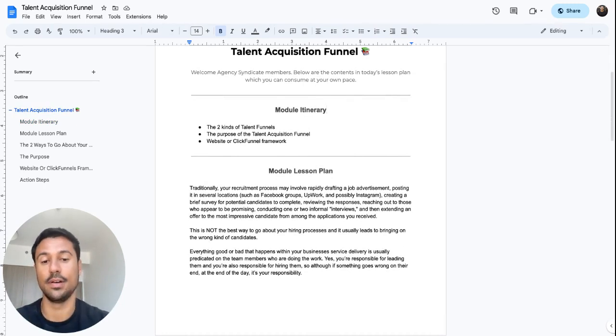So today's module itinerary: the two kinds of talent funnels that you can create, the purpose of the talent acquisition funnel, and using either a website or a ClickFunnels framework.